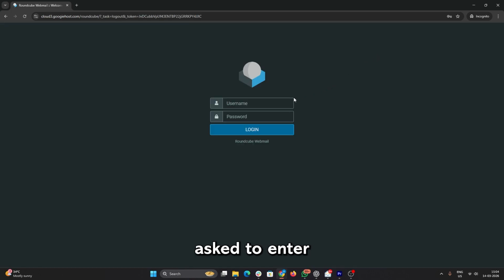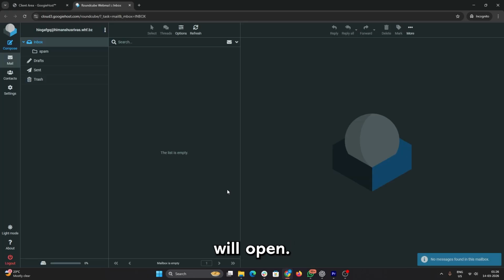Now you will be asked to enter the login details. Fill in email address, the one you just created, password. Click on Login. Webmail will open. Now you can send emails, receive emails, manage your inbox. Your GoogieHost email has been successfully created and logged in.